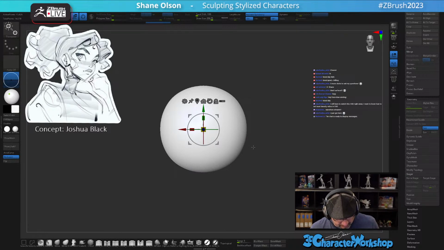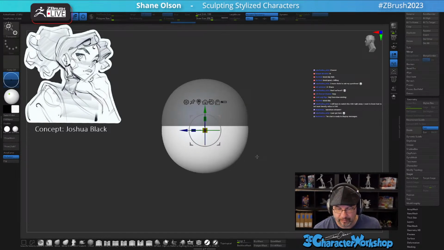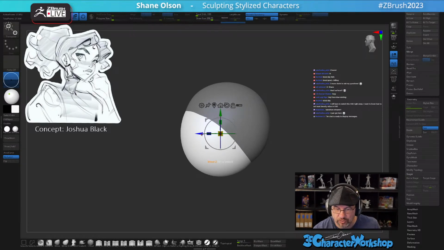Okay, so I'm just going to take this. Basically what I did is I subdivided up this sphere, and then I got rid of the lower subdivision levels. And we're going to make the jaw like we always do.